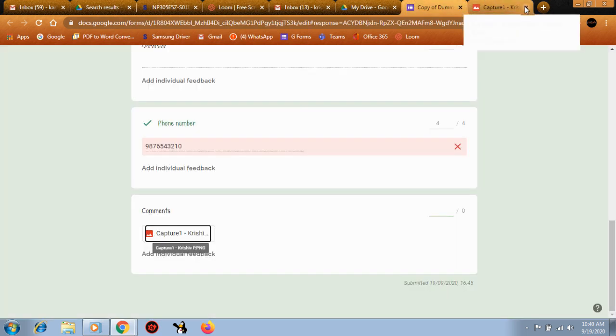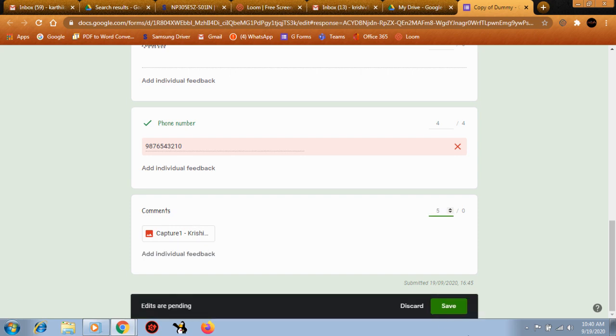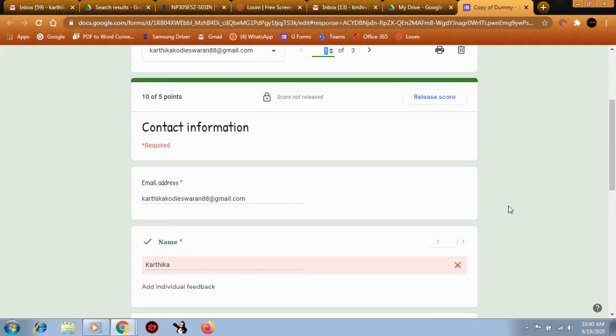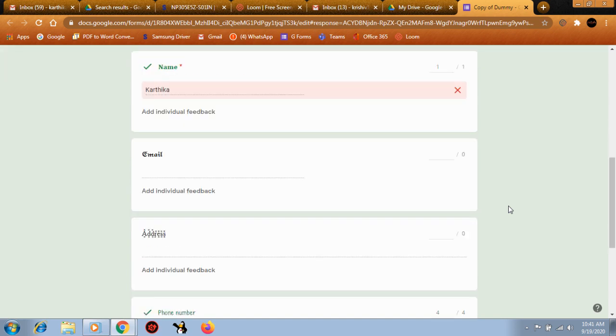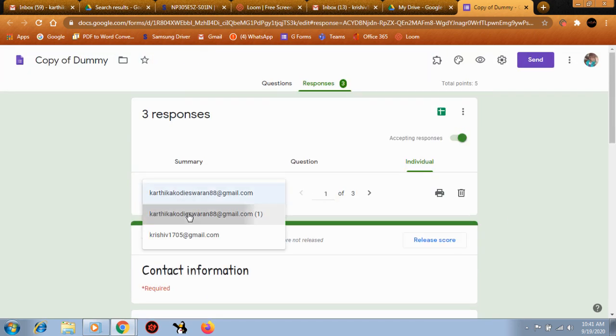You can just close this tab, come back here, and enter the marks. Whatever marks it is, then save it. Don't forget to save each and every change you are making here in this responses page; it should be saved manually. You cannot do it automatically. Now marks are given for one child. Next I'm going for the next one.